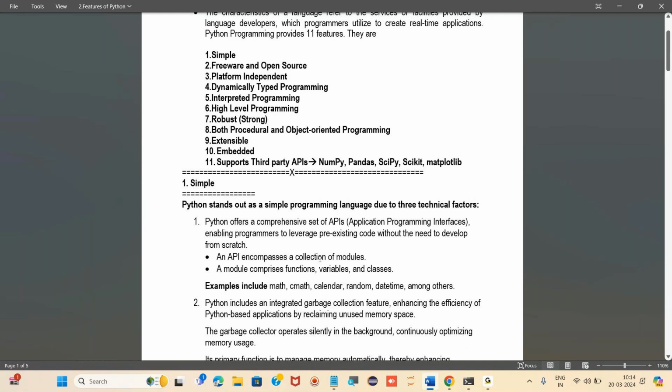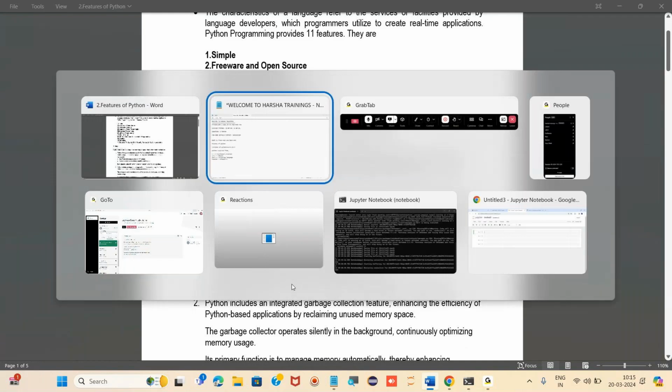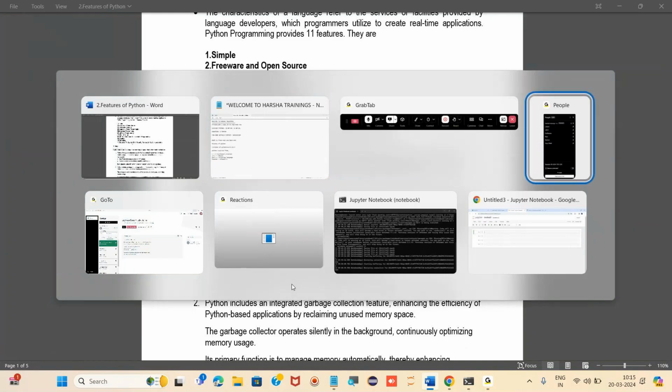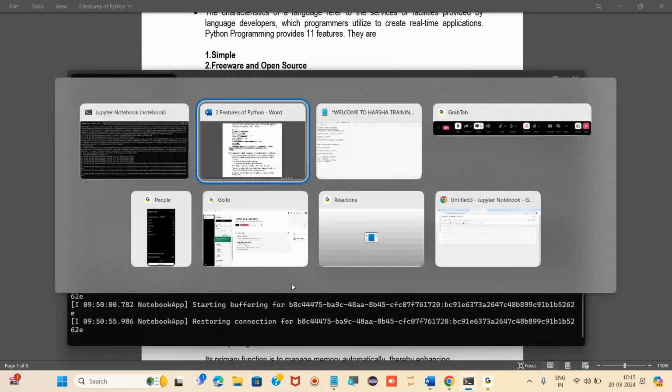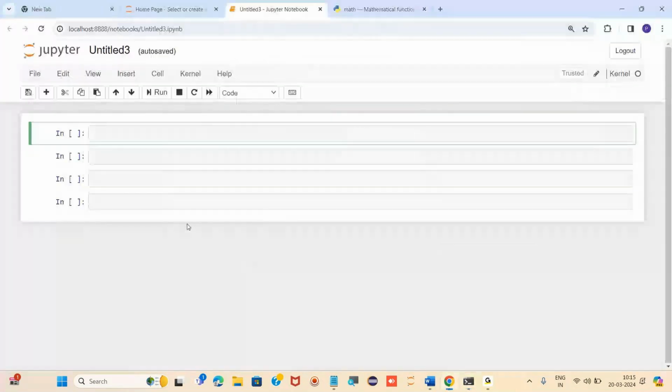Own and third party APIs also, right? So here you can see math, cmath, calendar, random, date, time, among others. These are the kinds of modules we have. What does a module do? Now with the help of one example, I'll show you what a module does.